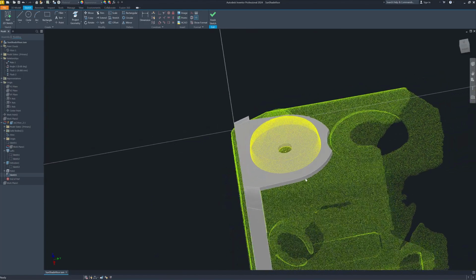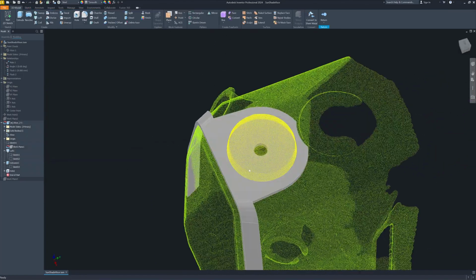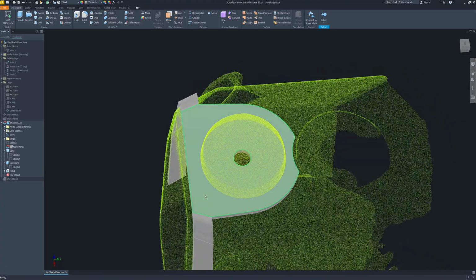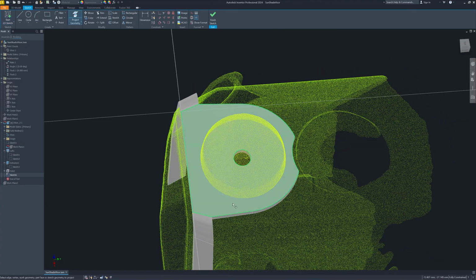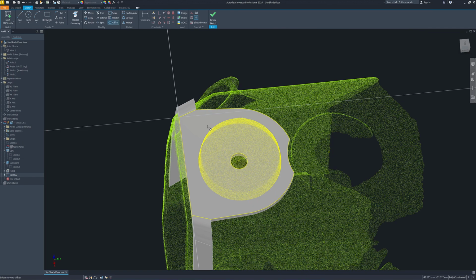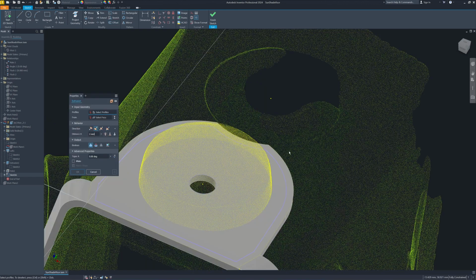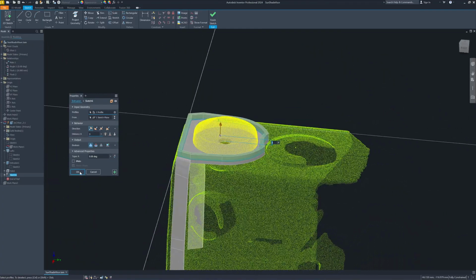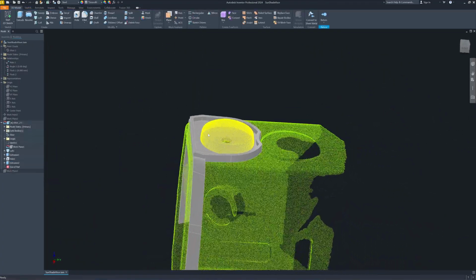Okay. Next, I'm going to create a stiffener, so it would be stiffer. I'm going to create a sketch here. Project a geometry. I'm going to offset this to 2 millimeters. And I'm going to extrude this to 3 millimeters. So this will create a stiffener.